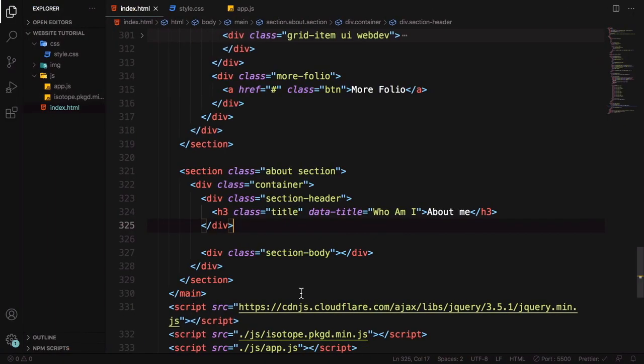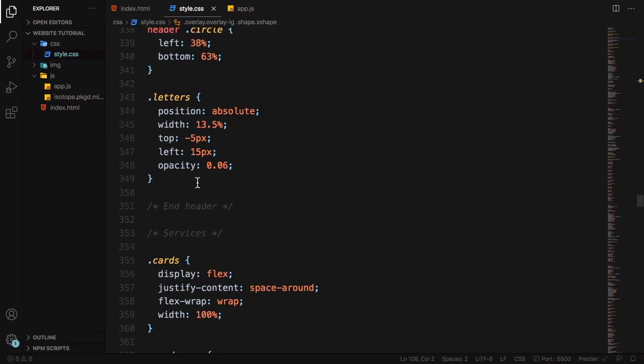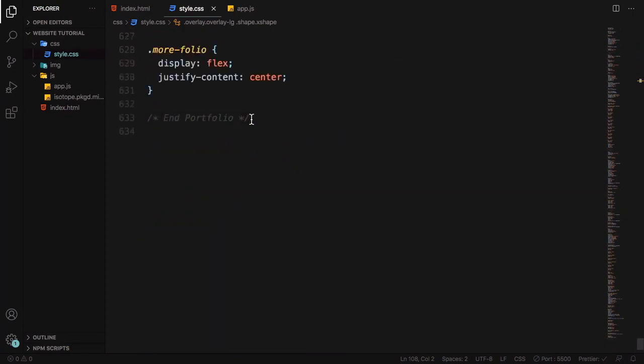Great. Now I'm going to go to our CSS code, and underneath the end portfolio comment, I'm going to add a new comment that says About, and just underneath it, we're going to have another one that says End About.